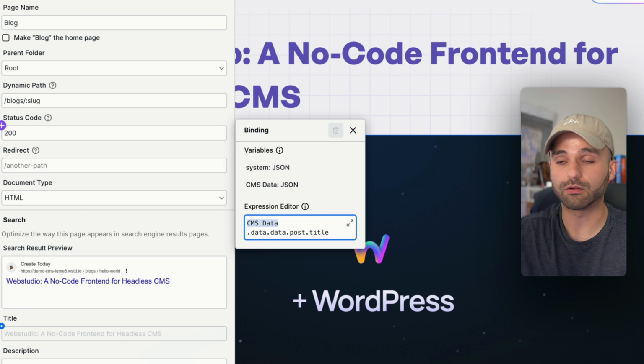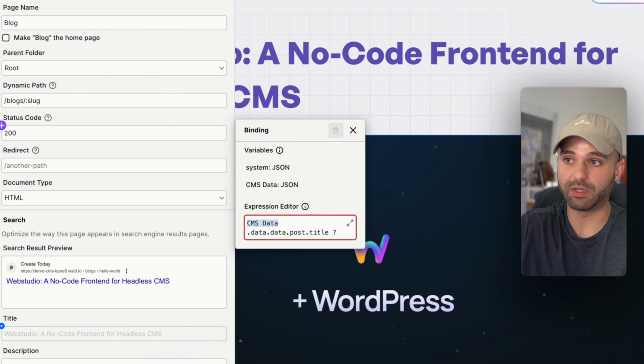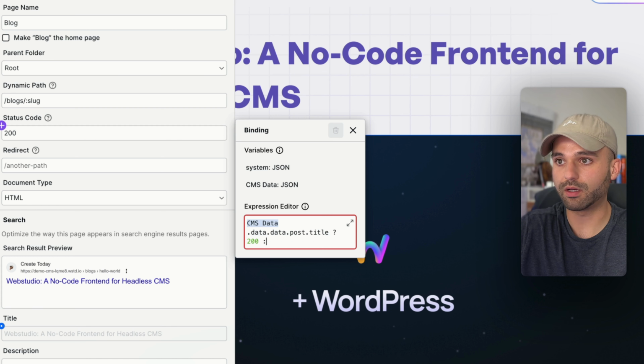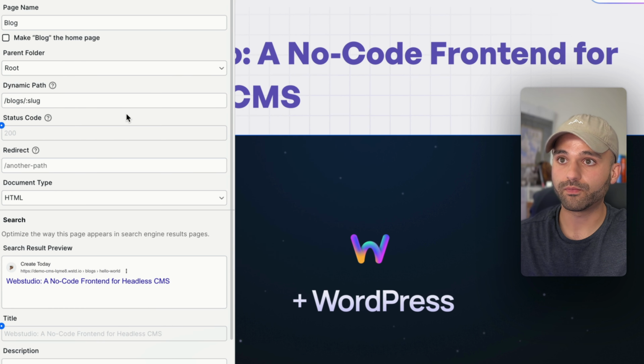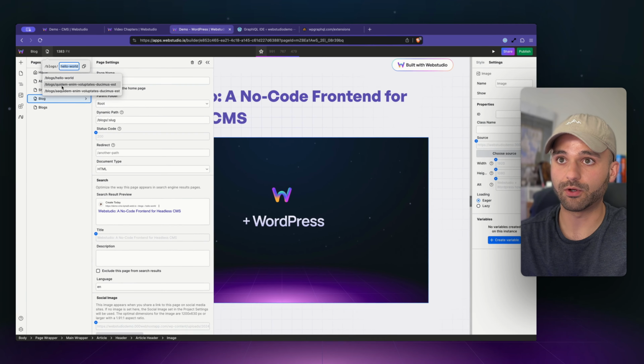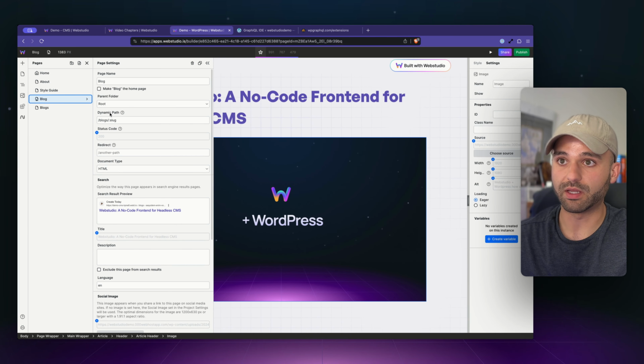You just want something that you know if there's no title, then there's no post. You can grab the ID, you can grab the slug, whatever you want. And then we're going to do that question mark. So if it's true, meaning if it exists, print out 200. And if it's false or if it does not exist, print out 404. Now, status code will show 200. And to demo this, I'm going to grab some URL that's made up.